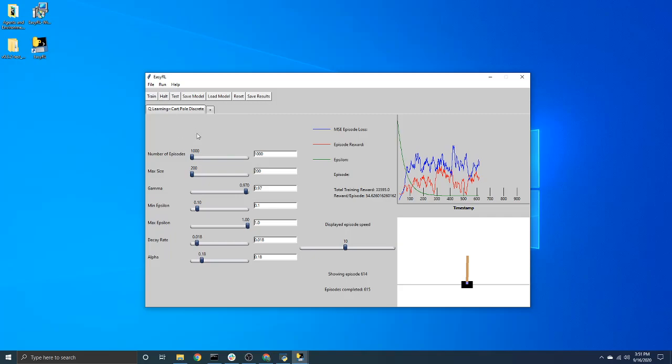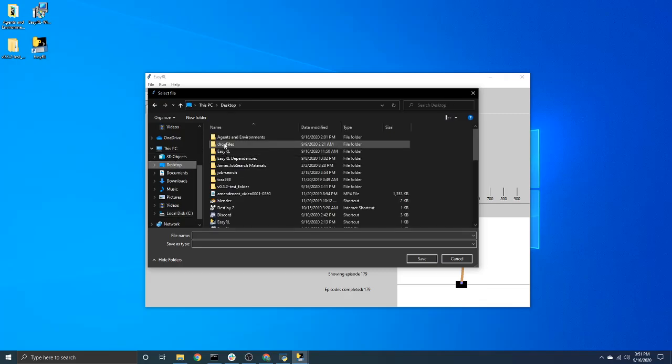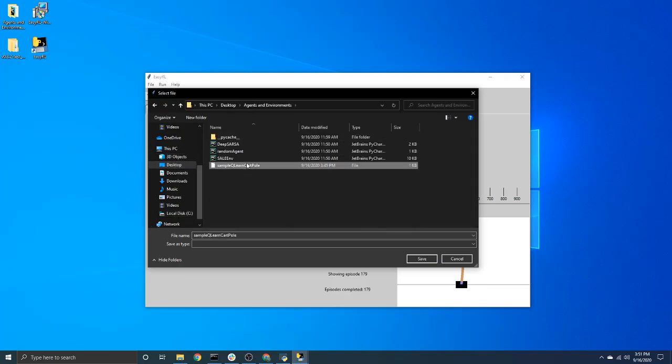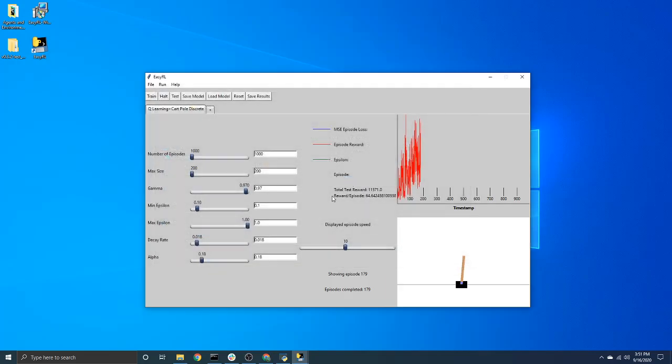and show you how to save a model. You can also test a model once you've trained it, and it'll give you feedback as to how well your agent performs within the environment. So I'm going to go ahead and save the model. I already have one of these set up, and I'm just going to replace it. Go ahead and save it. Yes, I want to replace it. And so that is training and saving a model.